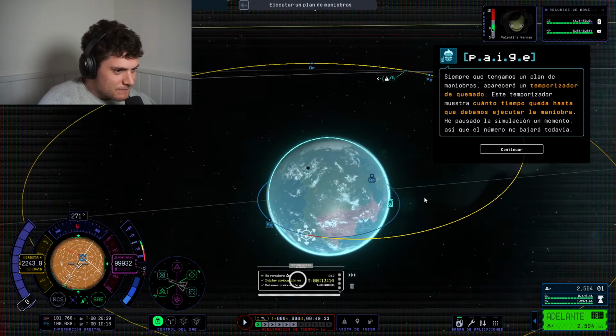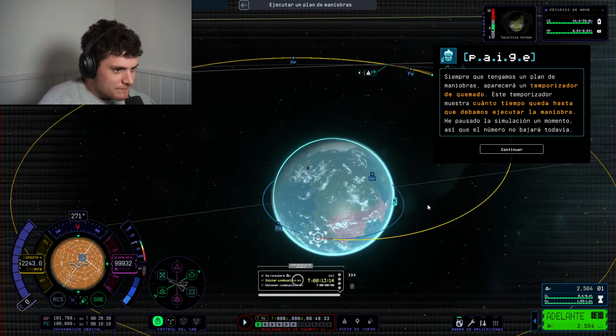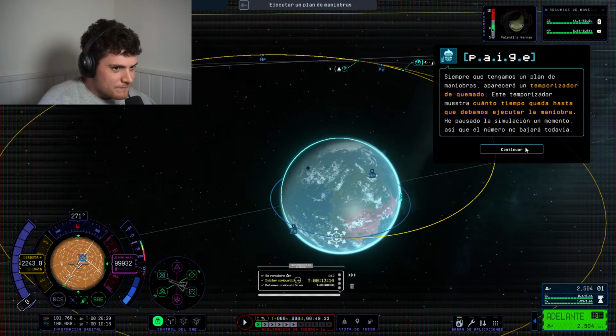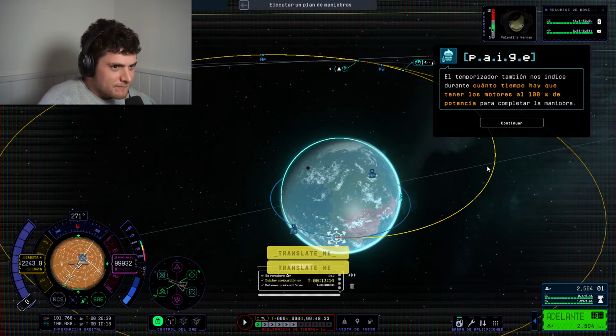I've paused the simulation for a moment, so this number won't count down quite yet. The timer also tells us how long we'll need to burn our engines at 100% throttle in order to complete the maneuver.